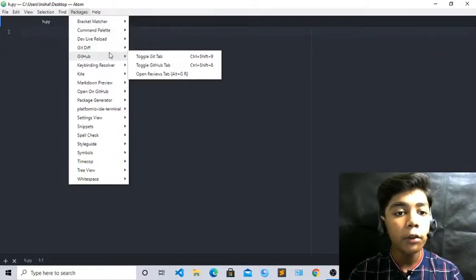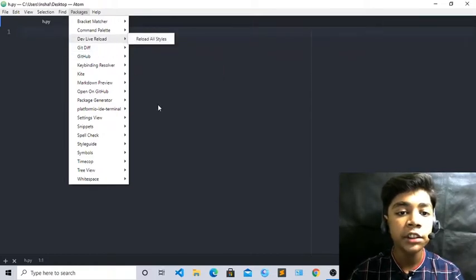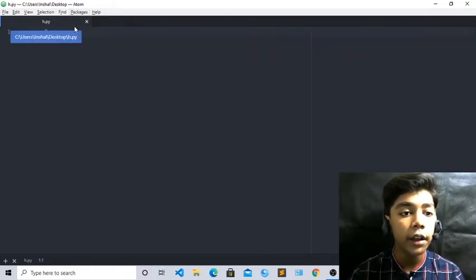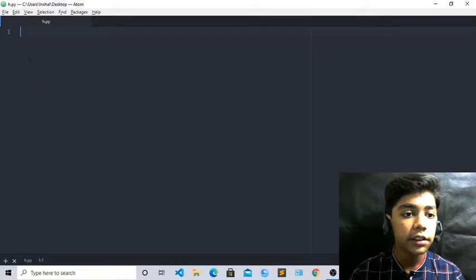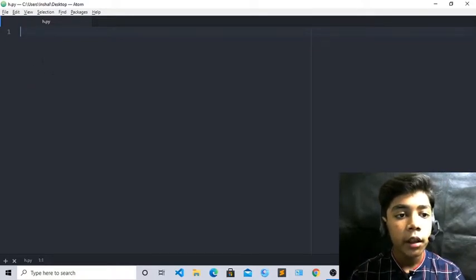You can also change the color of it, like if you want your theme white, you can change it to white. If you want dark, you can change it to dark. I have changed my theme to dark because I like it and it is really comfortable for coding, okay? Now we will start.